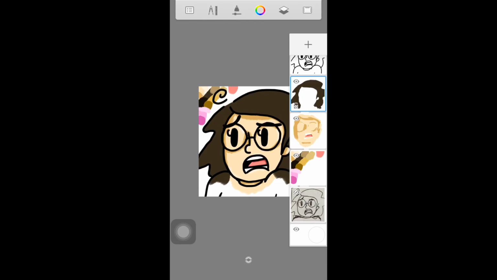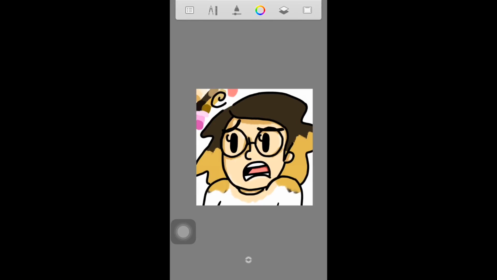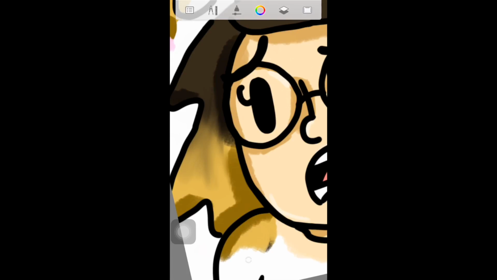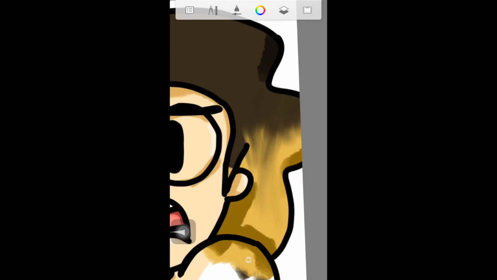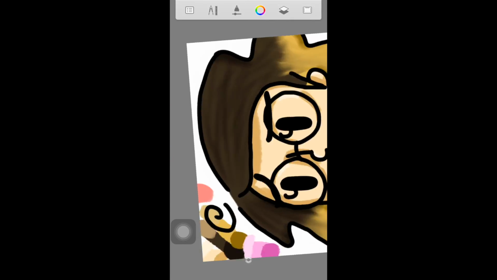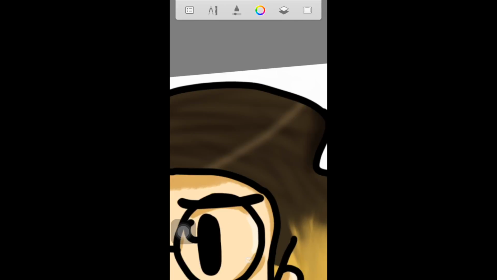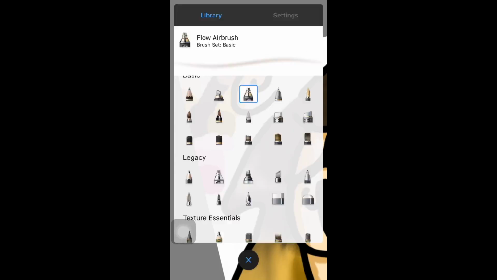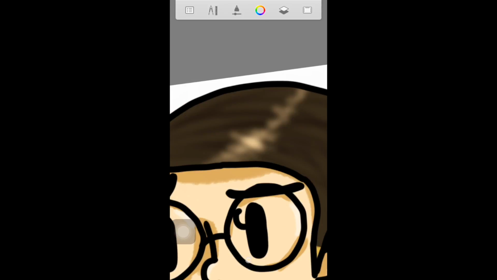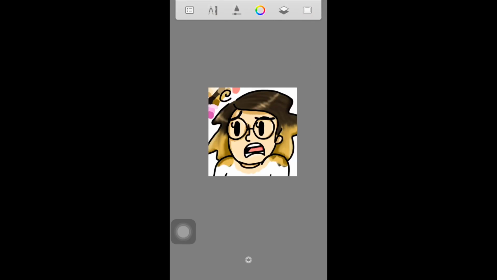Another great feature is the little lock icons on the layers. If you press that, it locks the transparency, so you basically won't color outside your beautiful, perfect lines. I find this feature super nice and helpful, especially when shading hair, because there's so many details and colors going everywhere. Imagine trying to erase the airbrush that goes out of the lines. It would be so annoying.